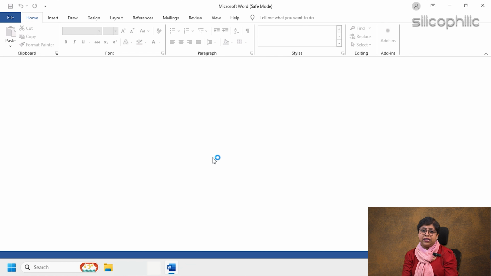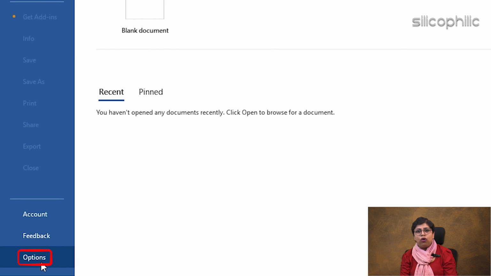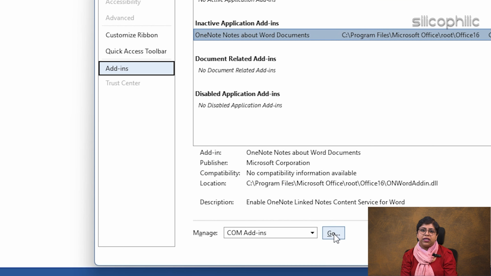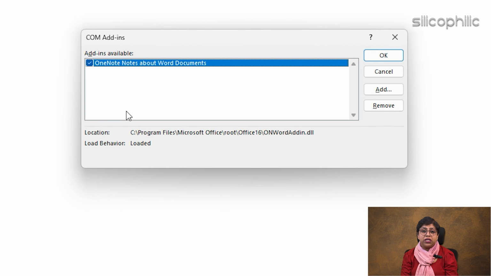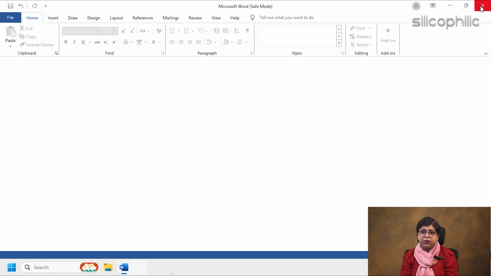If Word starts in safe mode, click on File or Office button, then Options or Word Options. Choose Add-ins, then click on the Go button beside the Manage tab. From the dialog box, uncheck the checkboxes next to the add-ins. This will disable the add-ins. To save the changes, click on the OK button. If you cannot perform the steps, then go to the next solution.